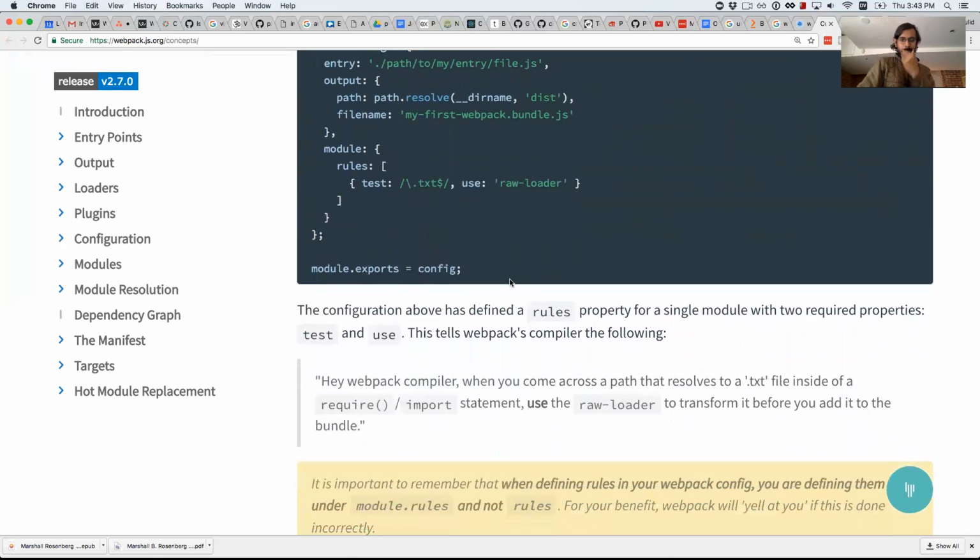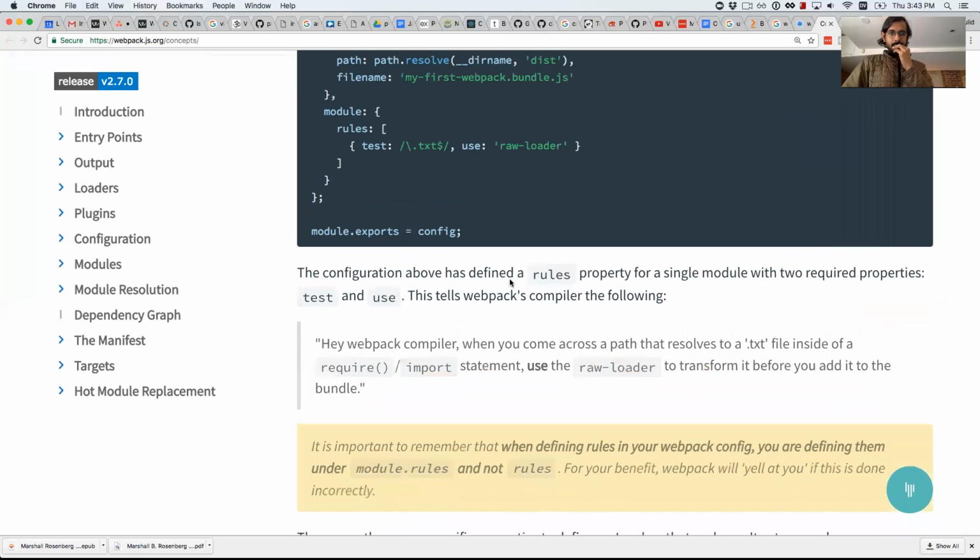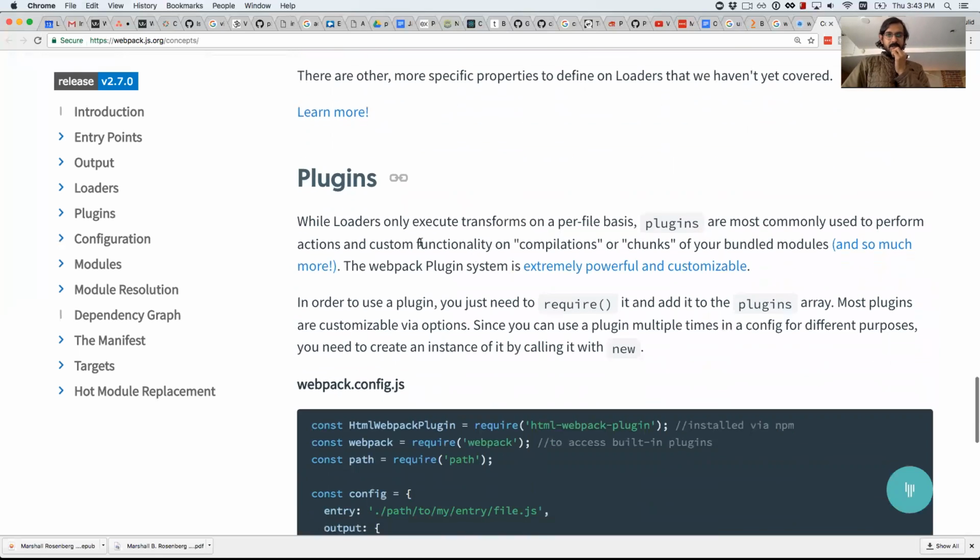And that's it. Entry, output, and modules. And there are plugins that you can use. Cool. So plugins are used to perform actions and custom functionality.